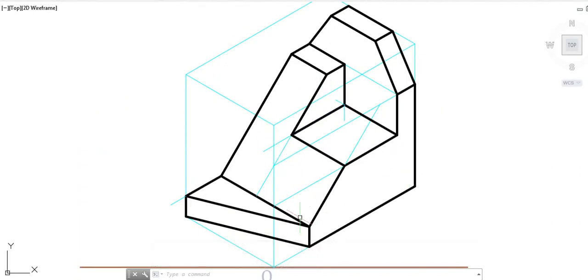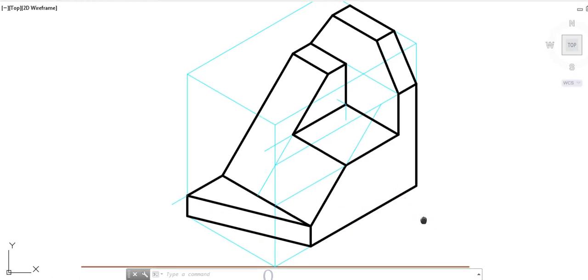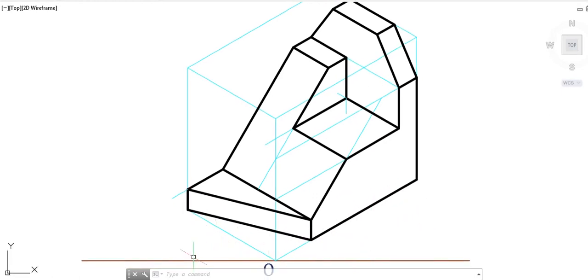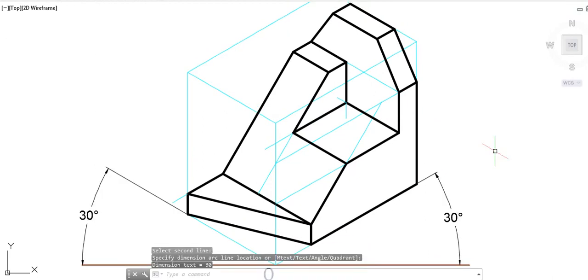Students, if you have seen it properly, I have not deleted any of the construction line which is supposed to be retained. So with that, at the end I will add the angles in the bottom, and that completes our problem. We did not give the dimensions in the isometric as of now. So as you can see, the problem is completed.